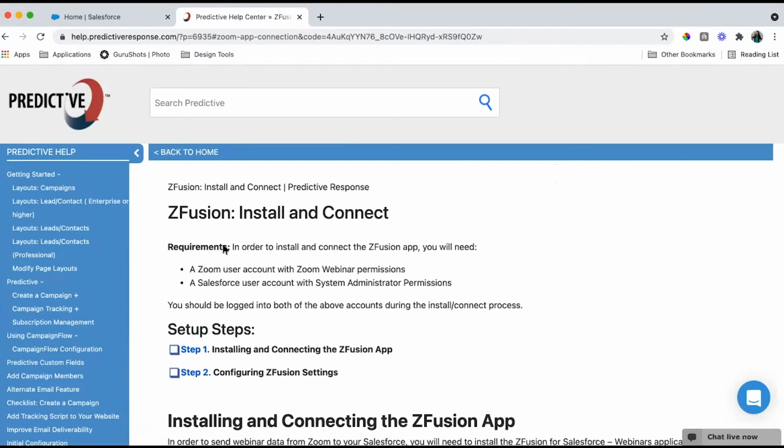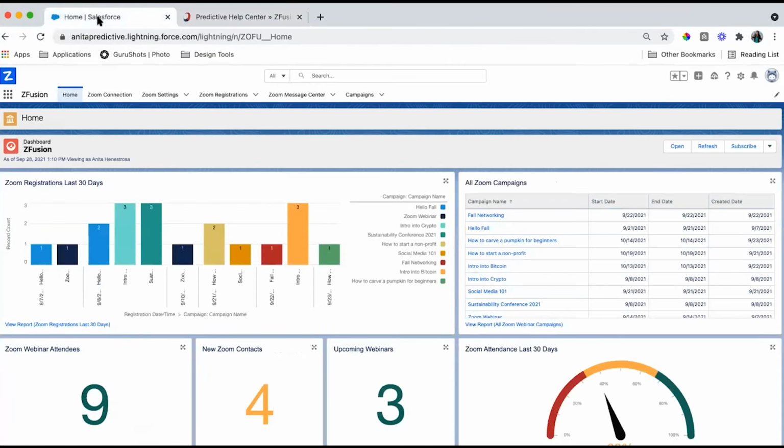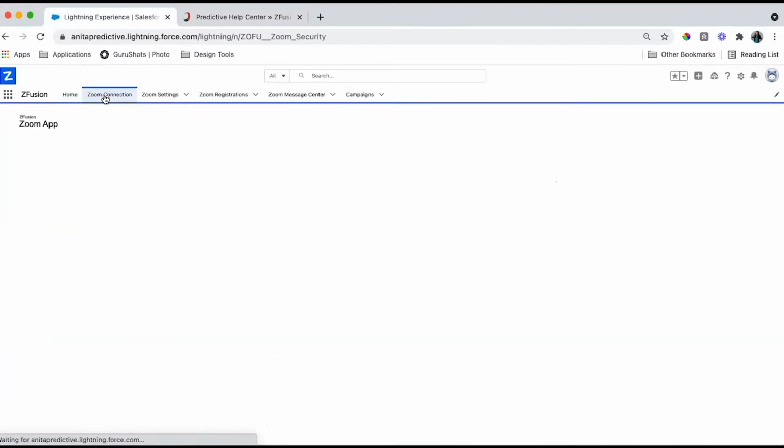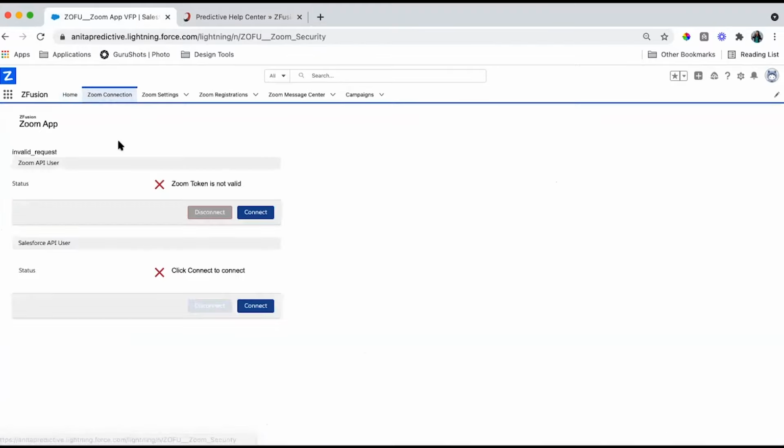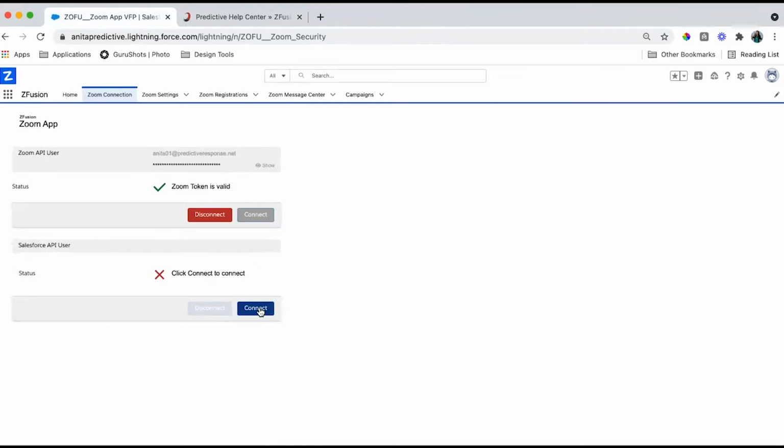The second step is to go into your ZFusion application within Salesforce and go to the Zoom Connection tab. Here in the Zoom Connection tab, you'll see a Zoom API user and a Salesforce API user. We'll have to connect both of these. So I'm going to click Connect on both of these API users.